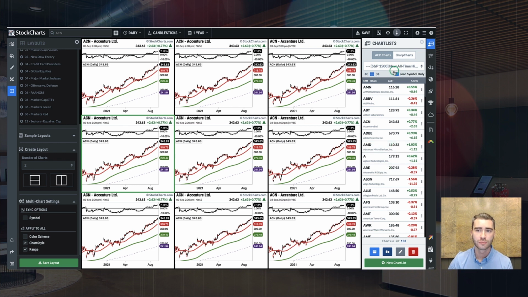I've also got load symbol only checked, which means that the only thing that's going to get pulled into this layout is the symbol. It's actually not going to pull in any of the saved chart settings here, which is important for CandleGlance because I want these charts to be as they are on the screen. I don't actually want the full featured charts that I've saved here, my defaults, in this chart list.